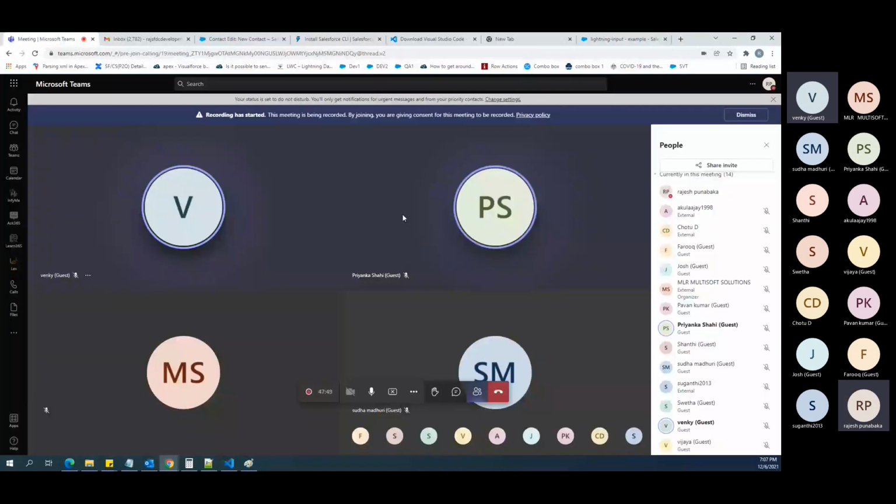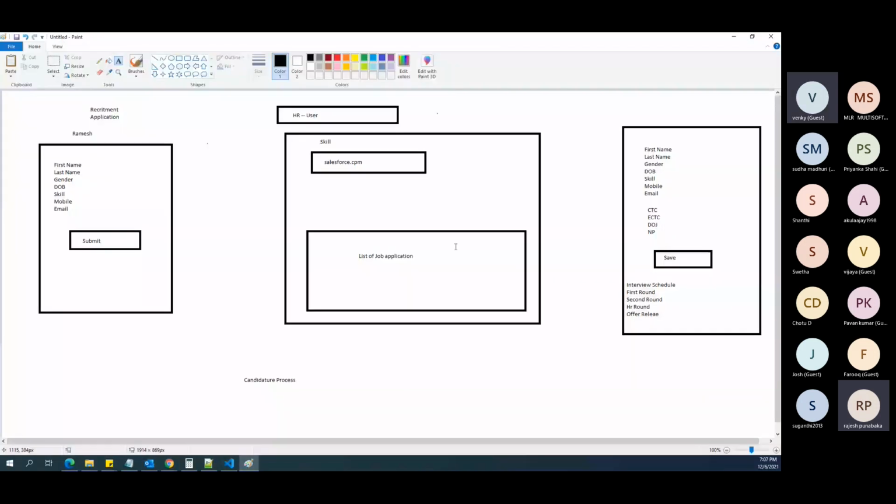That's it, guys. We'll discuss one by one. If you complete this application, we'll get to know what exactly LWC is and why you are using it.